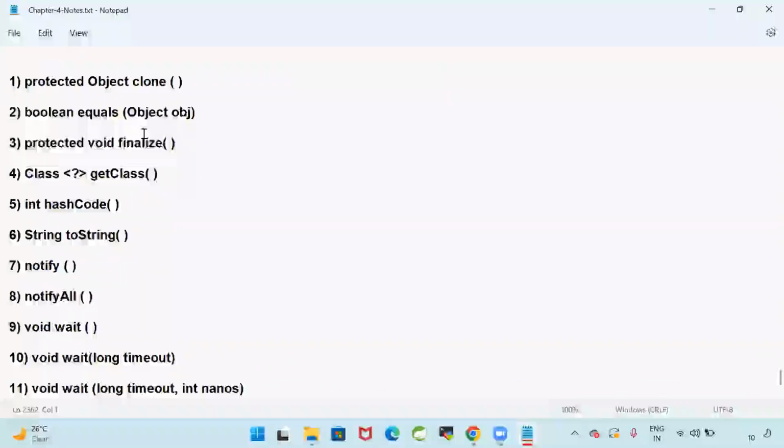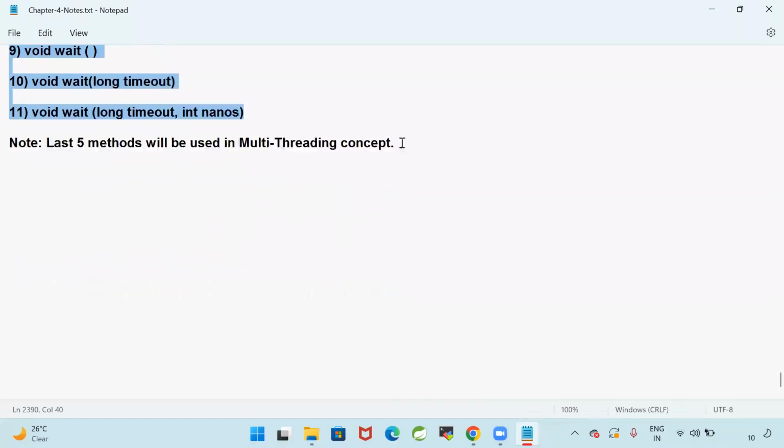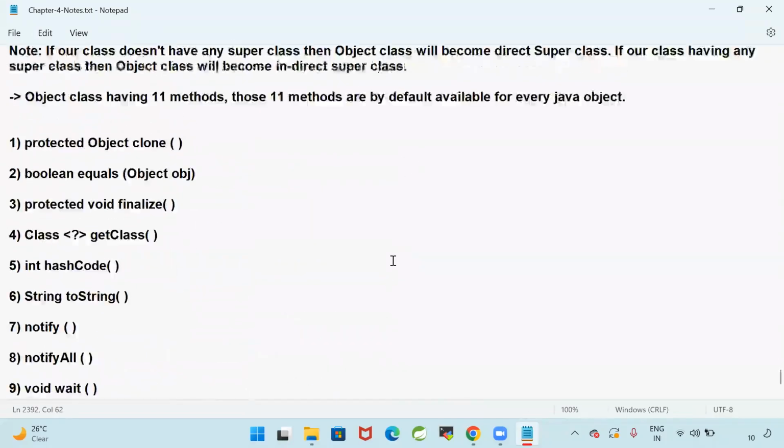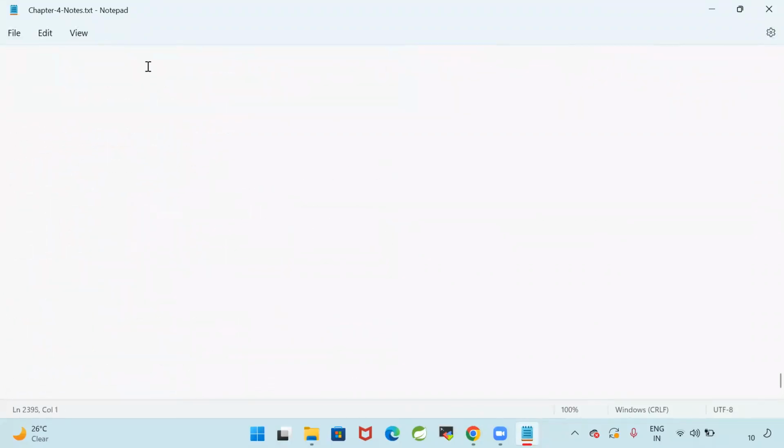In the object class, there are 11 methods available. What are those 11 methods? Clone method, equals method, finalize method, getClass method, hashCode method, toString method, notify, notifyAll, and wait is an overloaded method. The last 5 methods will be used in the multi-threading concept. The first 6 methods are very generic methods that we are going to use. So let us try to understand the purpose of these methods.